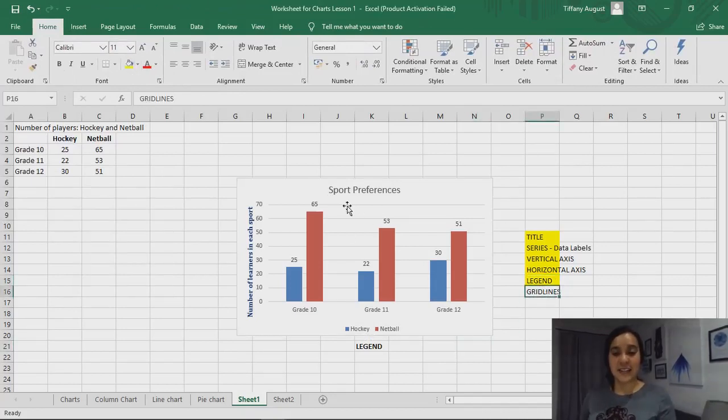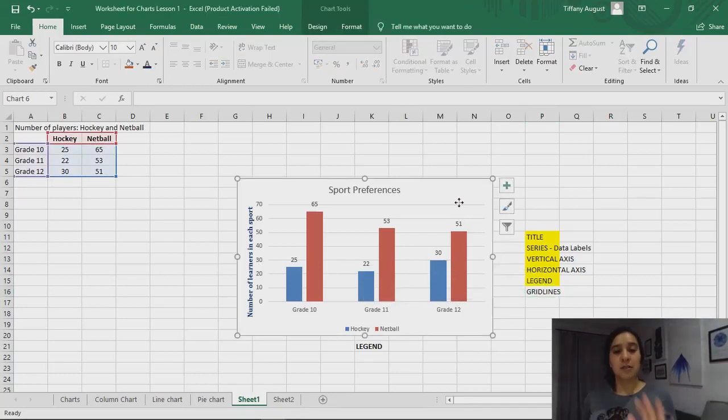Okay, and then our last one for this lesson is grid lines. Now, grid lines are these faint gray lines in the background, and that helps you pick up where the amounts are, so you don't have to go all the way down to 20 and then drag your finger across. These lines give us an idea that if this is the 20 line, this is just slightly over 20. Okay, this is the 30 line going right across, so we know that there are 30 grade 12 learners who play hockey, for example. So grid lines are great to help guide your eye along.